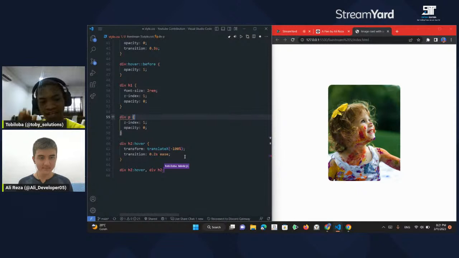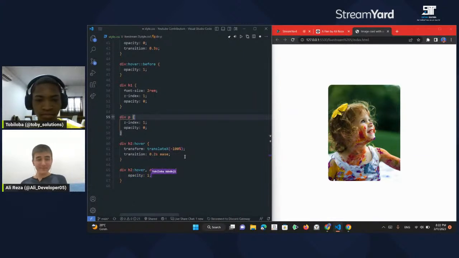Notice we're using element selectors. In a real world scenario, we'll probably be using class selectors or IDs. We're using element selectors to keep it simple and not complicate things too much. You agree, Ali? Yeah, I do agree. For small things, if there's no need to add a class name or an ID, you can use the element itself. But for a big project, you need to use the class name or ID.